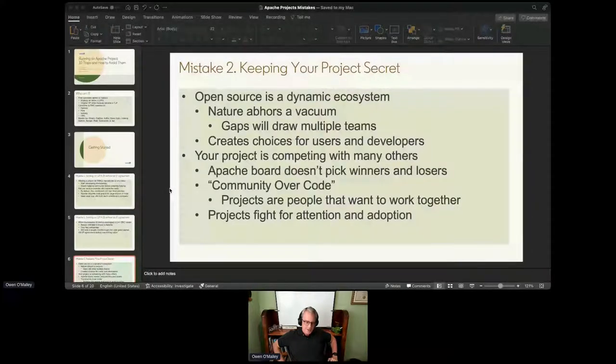All right, so that's the first mistake, not being super careful with who actually has permission to contribute this to Apache. The second mistake is keeping your project a secret. I like to think of open source as a very vibrant ecosystem. And one of the things, especially in the big data space that I've seen, is that nature just abhors a vacuum, right? You can almost guarantee that if there's a gap in the open source projects, there are going to end up being multiple teams all trying to address it, and they'll take slightly different takes on it.